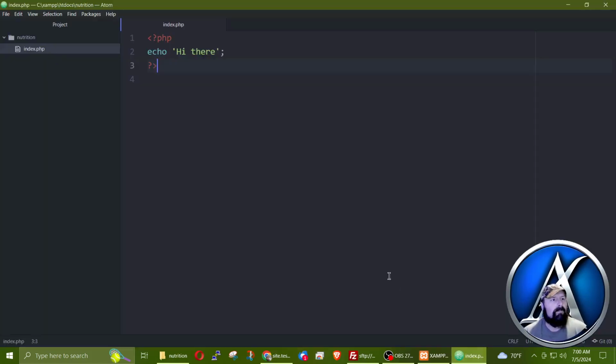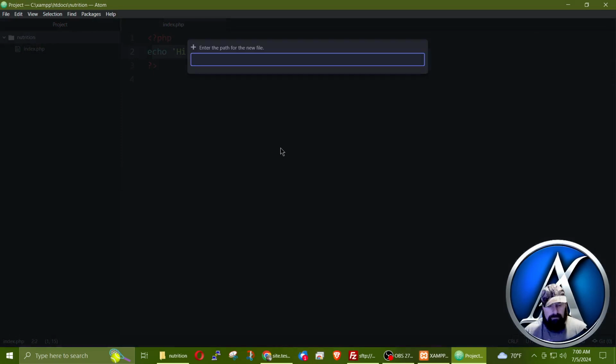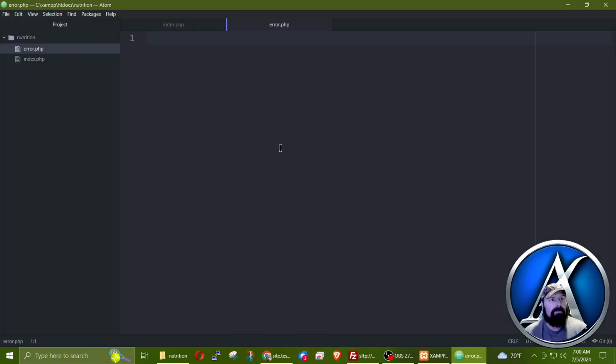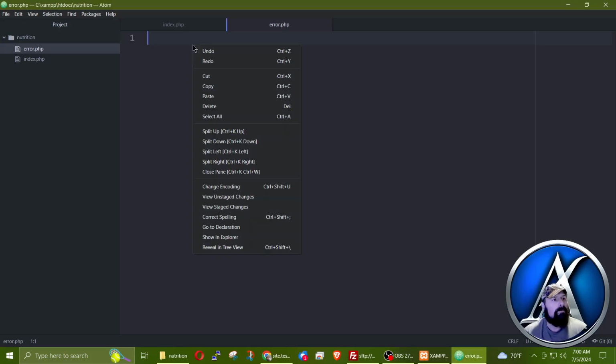One of the things that I like to do right here at the top, I like to create a header, a footer, and an error file in my PHP. It lets me know if I have any errors. So let me show you how to do that. The next thing that I'm going to create, select new file. I'm going to type in error.php, just like so. And then I'm going to go ahead and put my error code in, just like so.